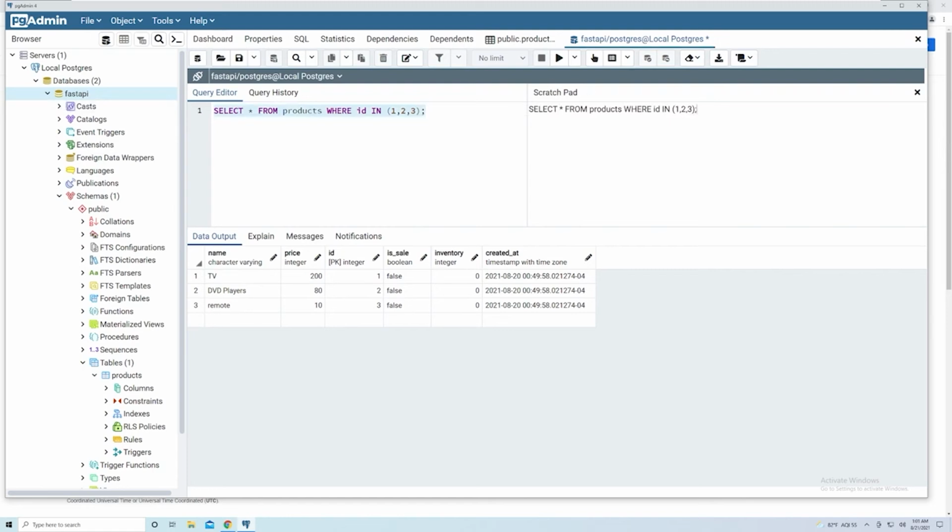So I'm going to use this scratch pad just to show you guys. And so before we did where ID equals 1, or ID equals 2, or ID equals 3. So which one do you think is more readable? So both of them do the same exact thing. However, one's a little bit easier to read, and it cuts down on the number of keywords that you have to type.